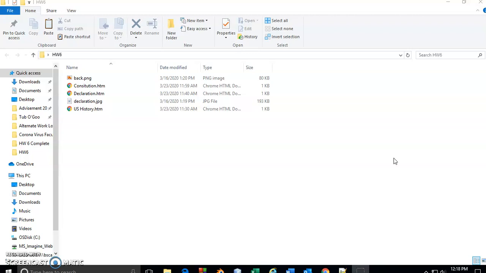And hopefully you've already downloaded your homework 6 .zip file and extracted the files from it, and that's something that you need to do first. So if you haven't done that, you can pause the video here and download and extract your files. And now what we're going to do is work on that CSS.